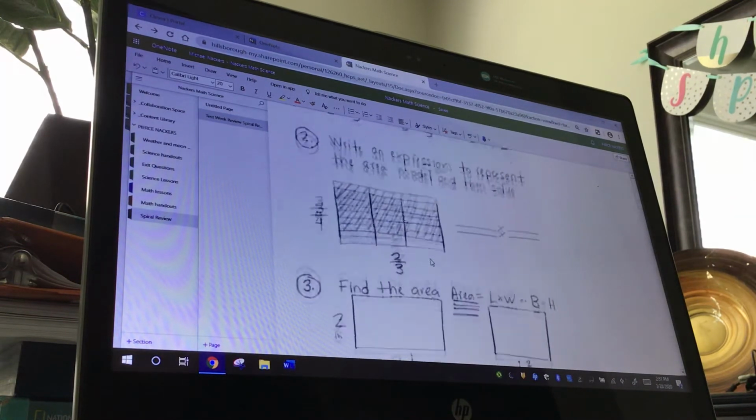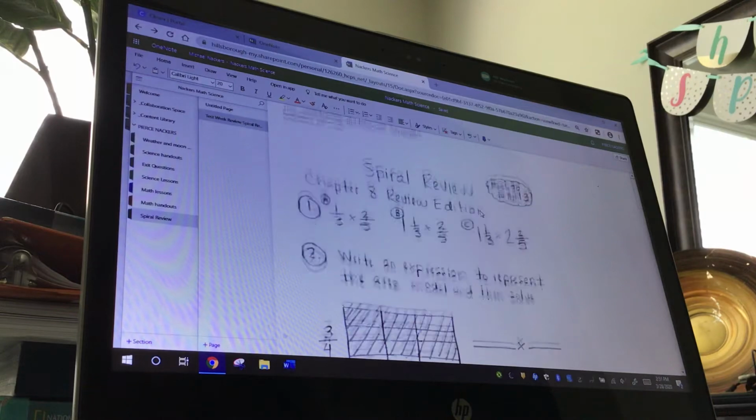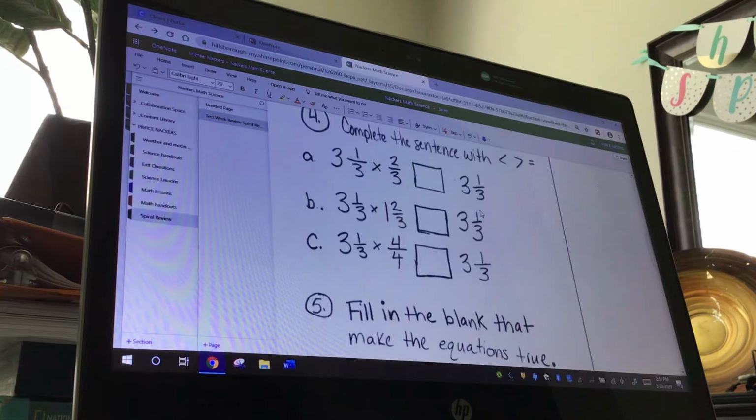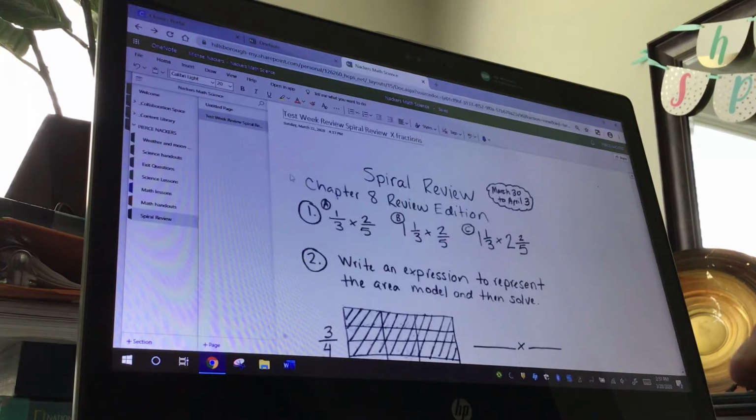So here's a look at the spiral review. Now remember, it says up in here, Chapter 8 Review Edition. That's because all the stuff that we did for Chapter 8 is on here, and on Friday you have the test. Don't freak out. It's not a big deal. Okay, so let's go back to our math lessons.